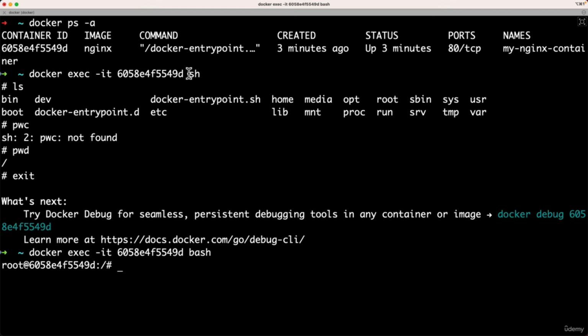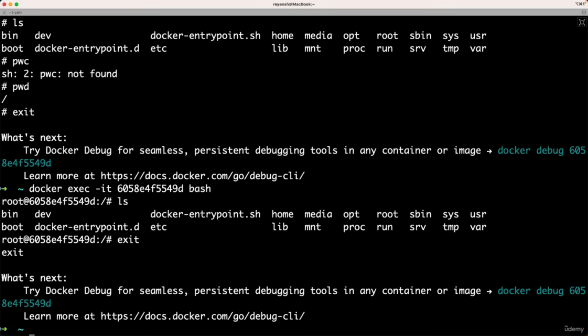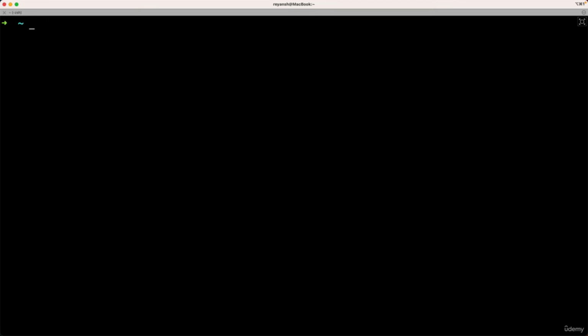When I started an interactive terminal with just sh, it just gave me a basic terminal, but here it's showing you the home directory or the current working directory, which is root here. So that's what it is. Here you can run all the commands that you want. Okay, let me exit out of this container, and also I'll clear the screen.